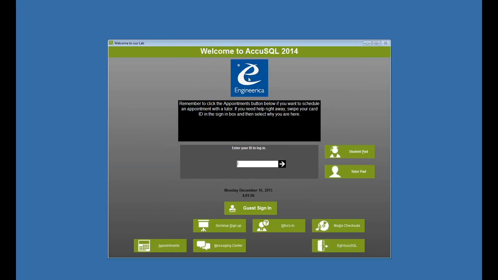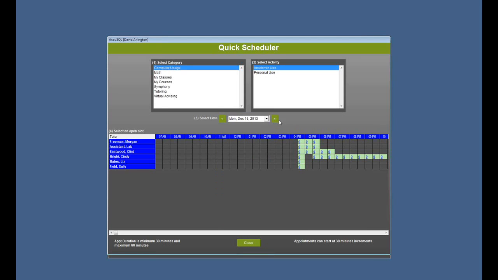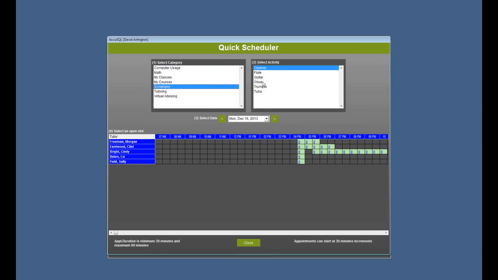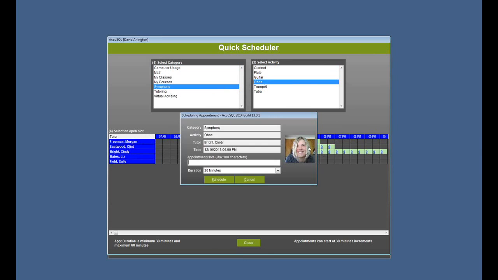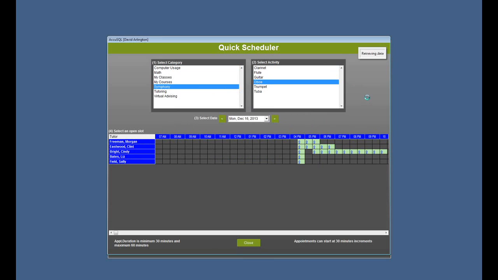Just to show you quickly, if the student was coming to the tutoring center, they would have to enter their ID into the software, schedule a new appointment, and then we have a couple different schedulers through AccuSQL. We have a quick scheduler and an appointment wizard. The quick scheduler just enables the student to pick the activity. It shows a list of tutors that offer assistance with that particular activity, and then the student would click the appointment. And then it would schedule it, send the emails to the tutor and the student, and remove that item from the appointment wizard if it's an exclusive appointment.